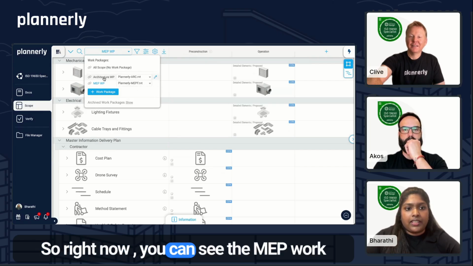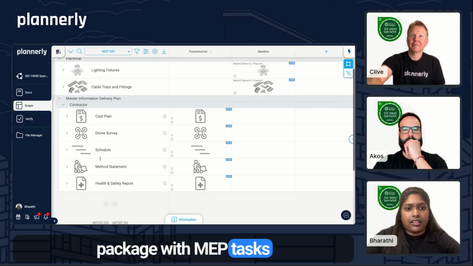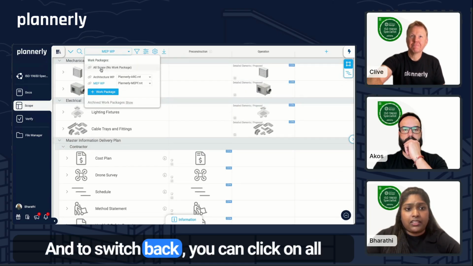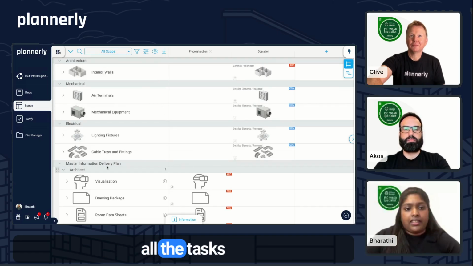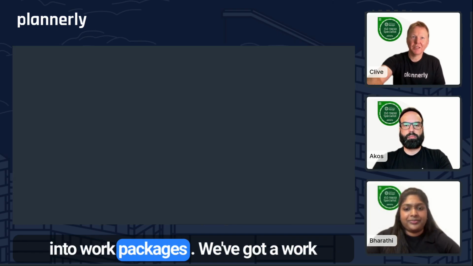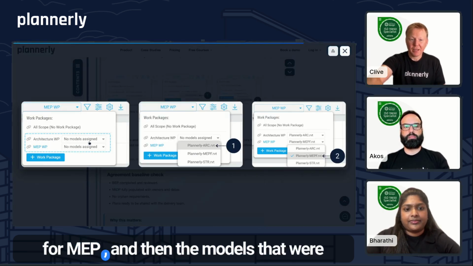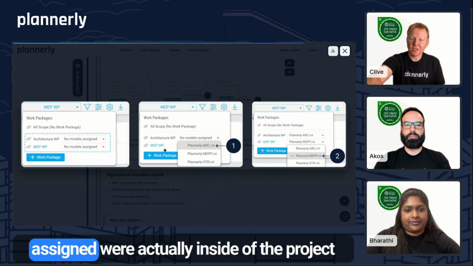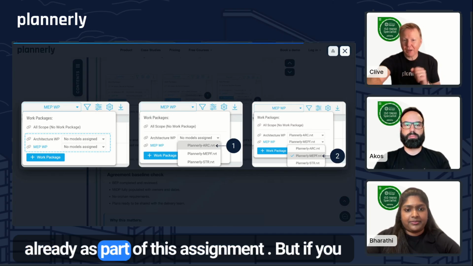So right now you can see the MEP work packages with MEP tasks, and to switch back, you can click on all scopes so you're able to see all the tasks. Great. So now we've split the work up into work packages. We've got a work package for architecture and a work package for MEP. And the models that were assigned were actually inside of the project already as part of this assignment.